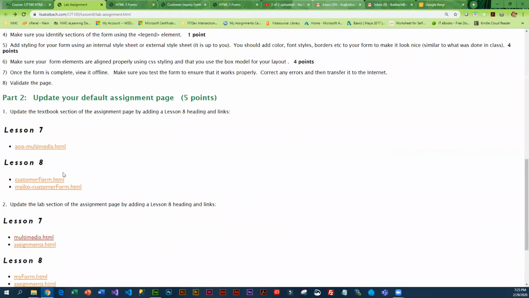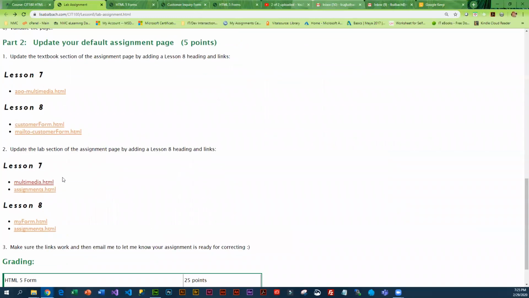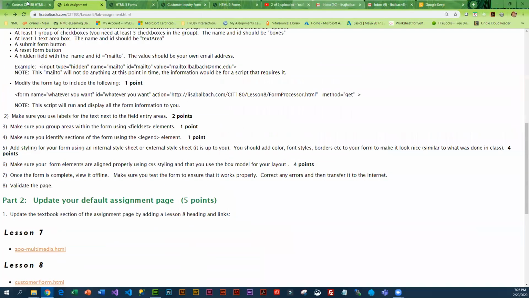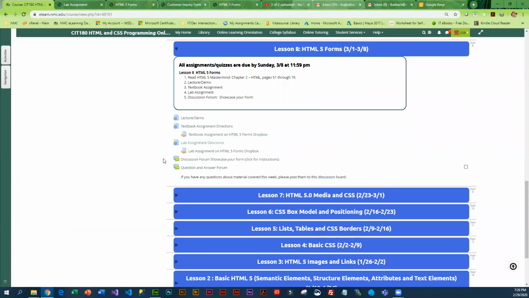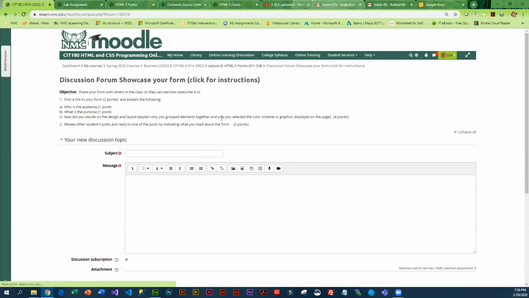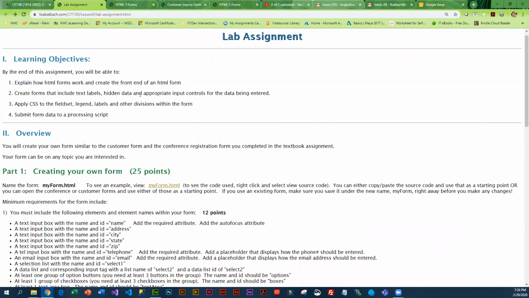Once you're done with your form, you are going to add the links for the customer form, the mail to form, and the form you created to your assignment page. And then you'll go into the drop boxes and enter done. And because it is fun to see what other people create, you are going to showcase your form. So you're going to come into the discussion, you're going to add a new topic, and you're going to display your form.